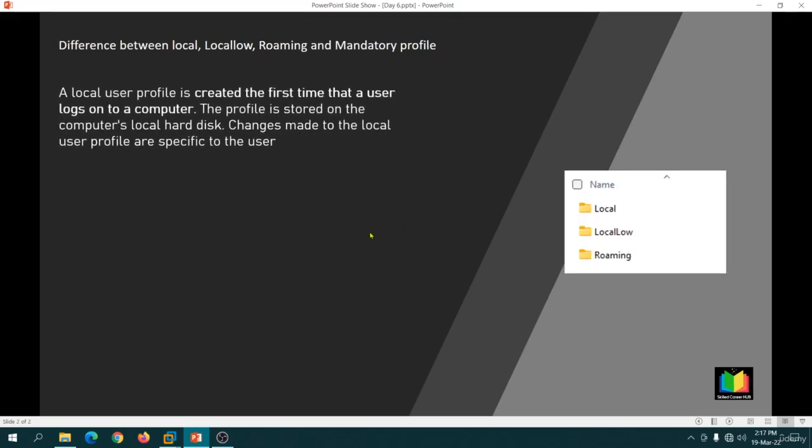A local user profile is created the first time that the user logs on to the computer. The profile is stored on the computer's local hard disk. What that means is, when you log into your machine using a local ID and password, whatever you saved on your desktop will remain the same on the same machine, on the same drive. If you log into another machine, those files would not be there on the desktop.